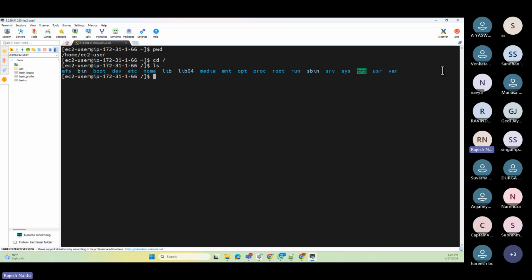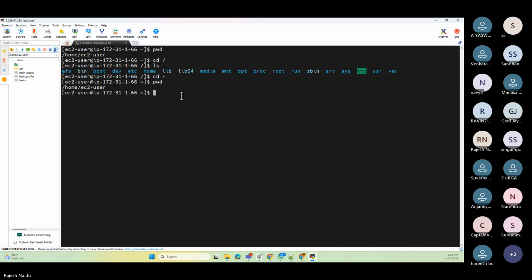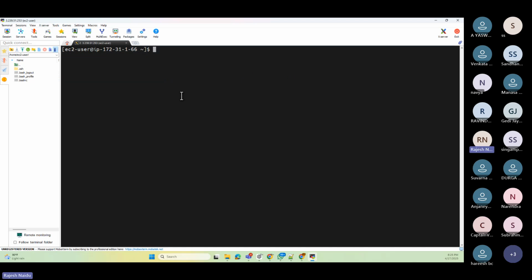Okay. Again, I'm going back to my home directory. So now this is my home directory, it is ec2-user. If you want to go to the home user, you can run the command cd space tilde symbol. Then in this machine, I'm going to install HTTPD web services. So first, I need to update the system packages.